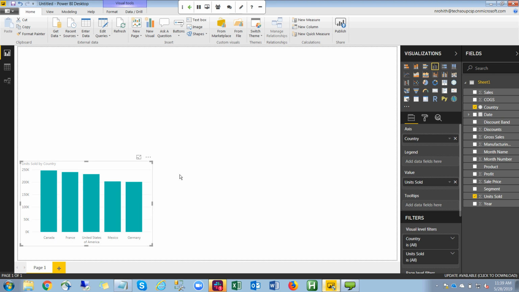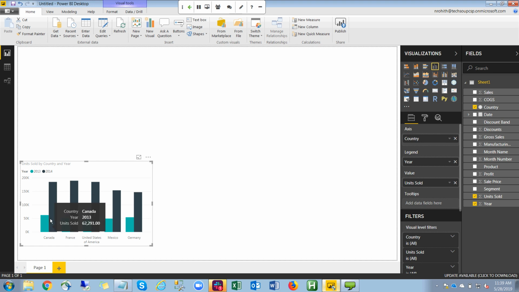Now say I want to make it more specific and see how the countries have done for the units sold per year. So let me pull the year and move it to the legend column over here. And you can see it's split by the years.